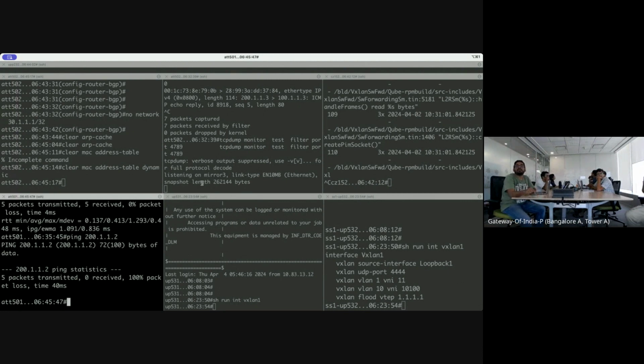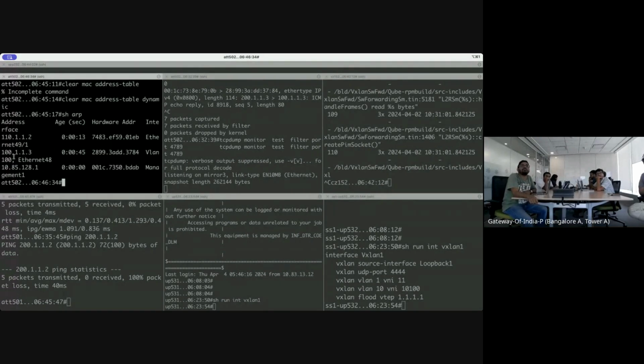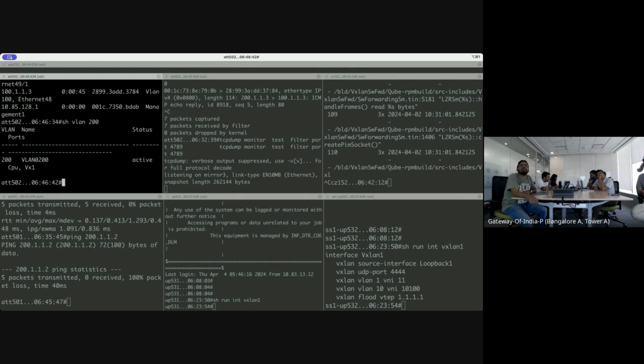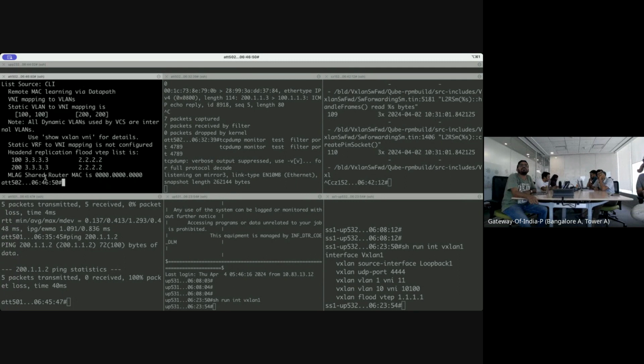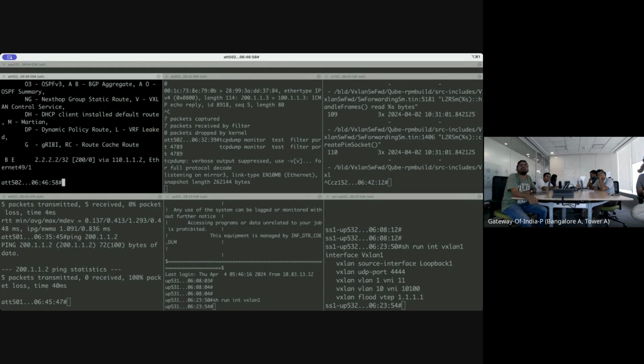Let's troubleshoot this. Sorry, I'm getting a call. Check the ARP. Go to 88502. Check that. The ARP is not learned. Can you do a show VLAN 200? Show interface VXLAN 1. The front list is visible. Do a show IP route 2222. It is going to the spine.